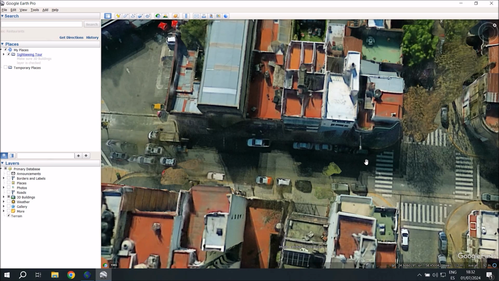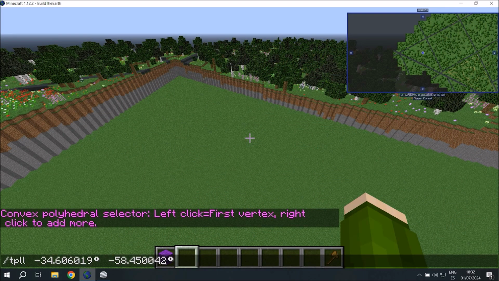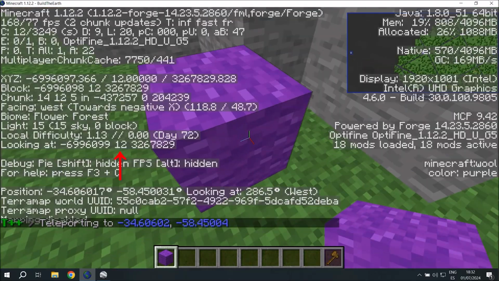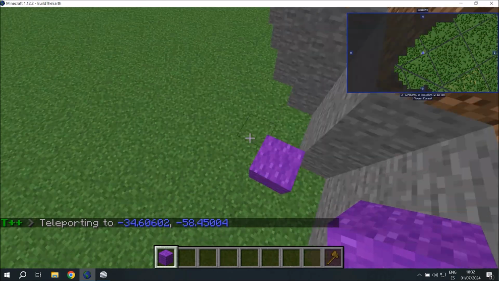Something I didn't mention in the beginner tutorial series is that there's a much easier way to copy the coordinates in Google Earth. You can do Ctrl, Shift, and C. Pressing those three keys at the same time will copy the coordinates at your cursor. Now we go back to Minecraft and do /tpll and paste those coordinates. And we'll mark it down. As you can see, the wall is at y equals 12 and the floor is at y equals 11.